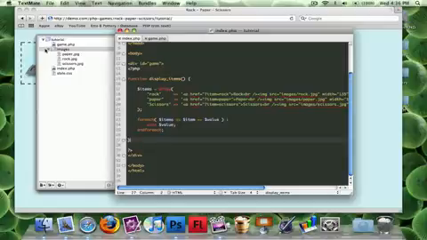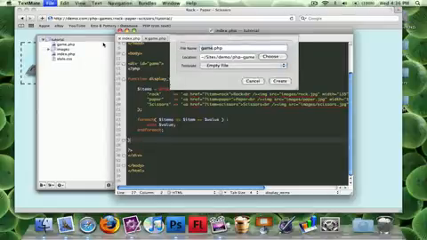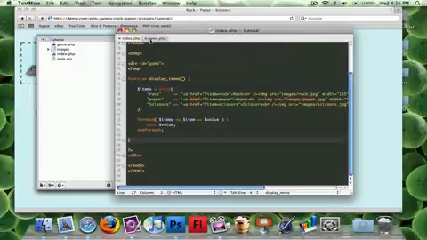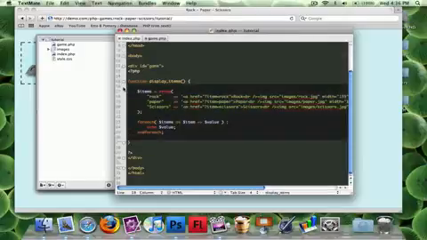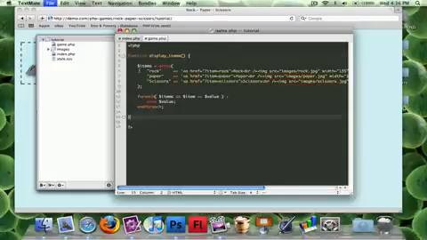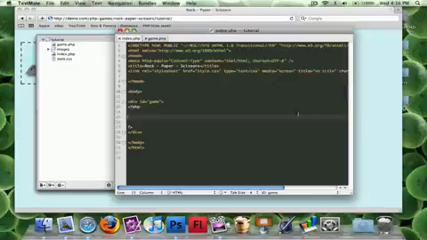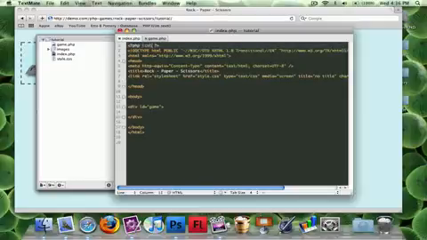What I'm going to do now is take this function and put it inside game.php, because game.php is going to hold the main things for this game. I'm just going to include that file and start my function again. Display items.